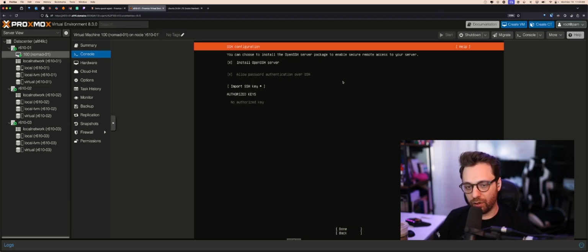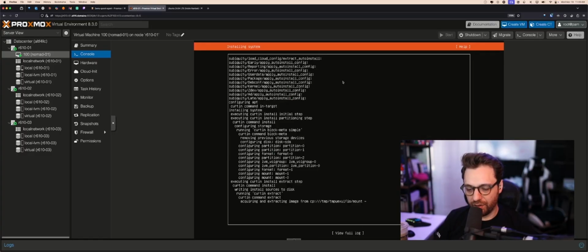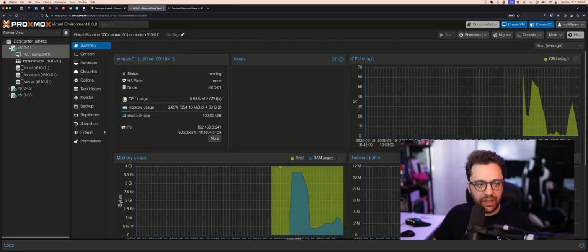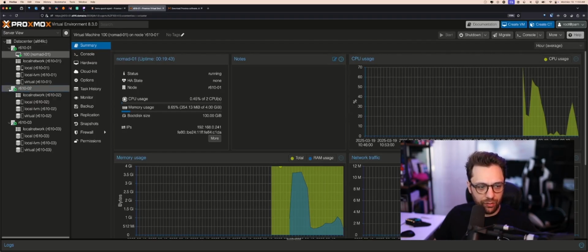I do want to make sure OpenSSH is there. So I hit the space bar to enable it and then I hit done. So now we can see that Ubuntu is actually being set up on this VM. So now the machine's booting up. Now what we're going to do is set up the other two.